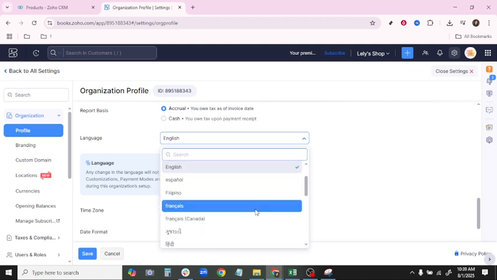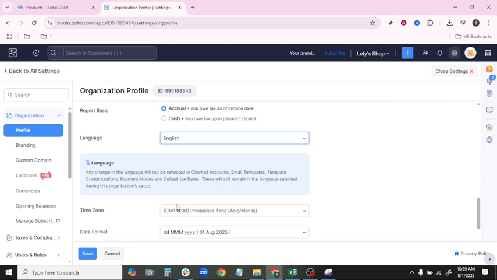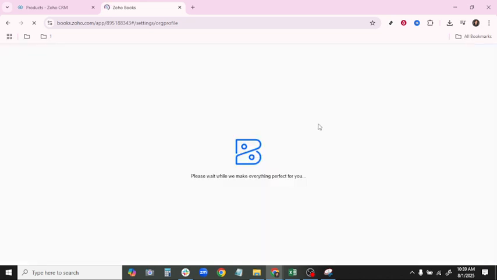After making your selection, you need to ensure that your choice is saved. Look for the Save button, which is typically located at the bottom of the page or in an obvious spot for easy access. Clicking Save will apply your language choice to the account, and with that, you've successfully changed the language in Zoho Books. This adjustment can make a big difference in how you interact with the platform, making it more intuitive and user-friendly for everyone involved.